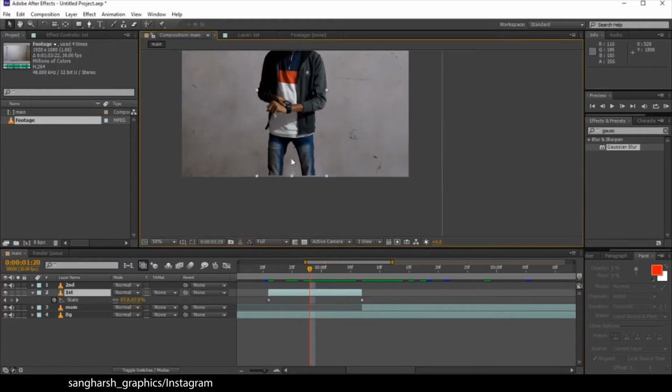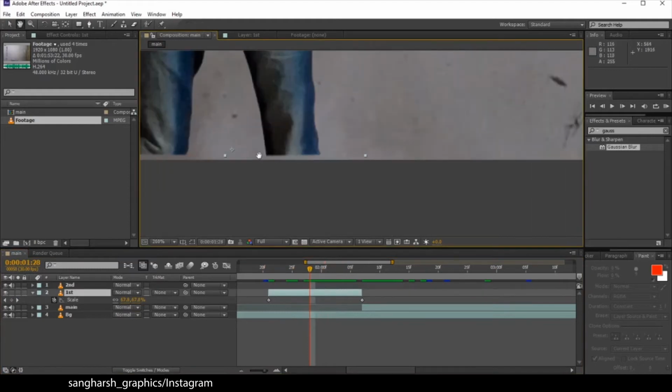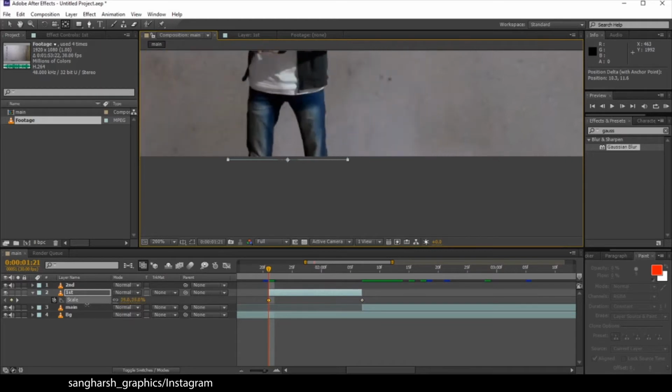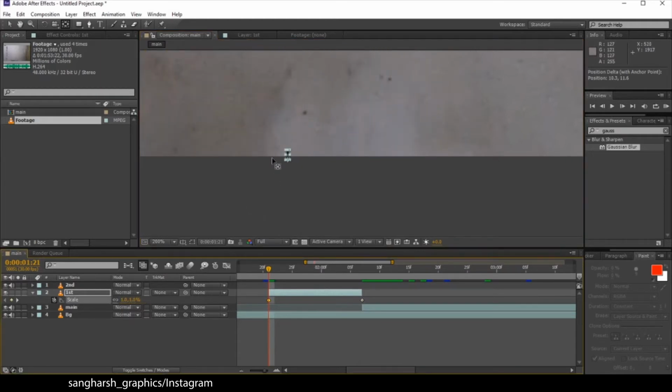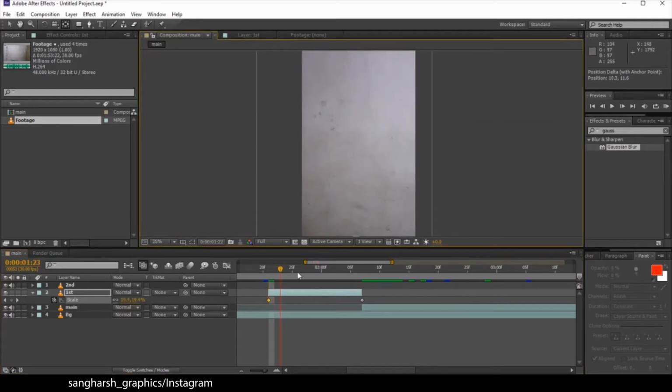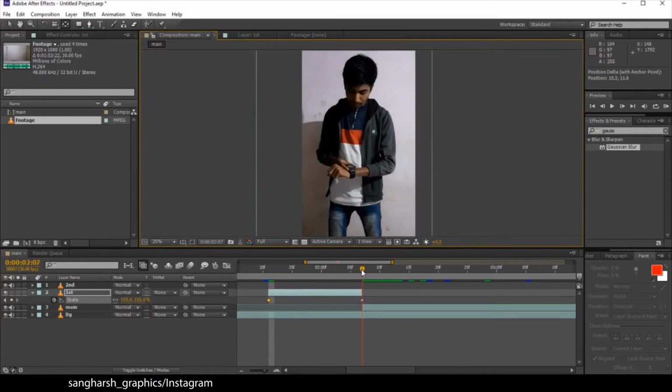As you can see, our anchor point is not at the center, that's why it's happening like this. So what we have to do first, before scaling, select your anchor point and drag it up to this point, and now if you scale, you can see it goes to the center. Let's make it 0. Now you can see we have a nice scale in animation like this.